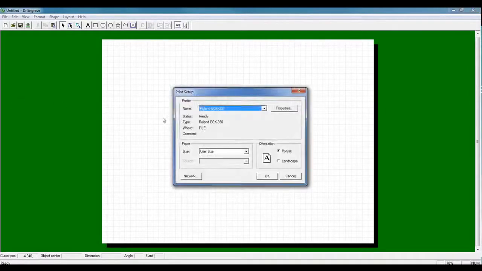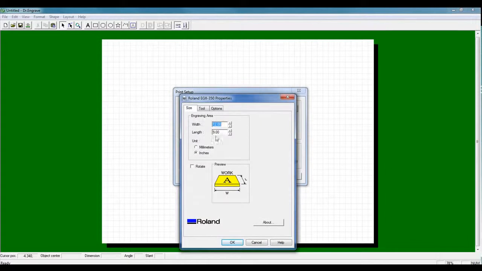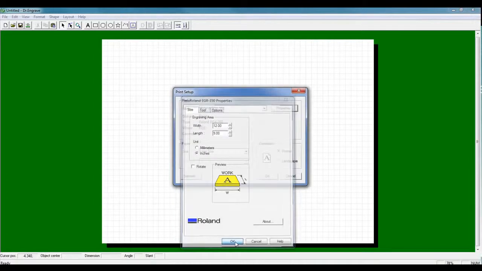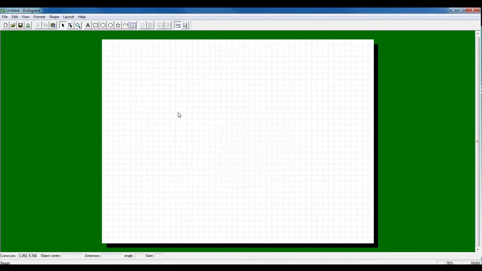Once we launch DrEngrave, we can maximize our screen, go to our print setup dialog, locate the model of your engraver, click properties, and specify the engraving area in either millimeters or inches, and click OK and OK.